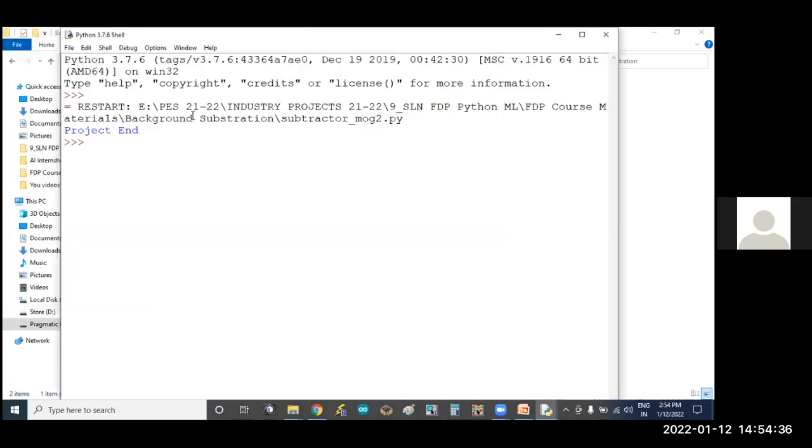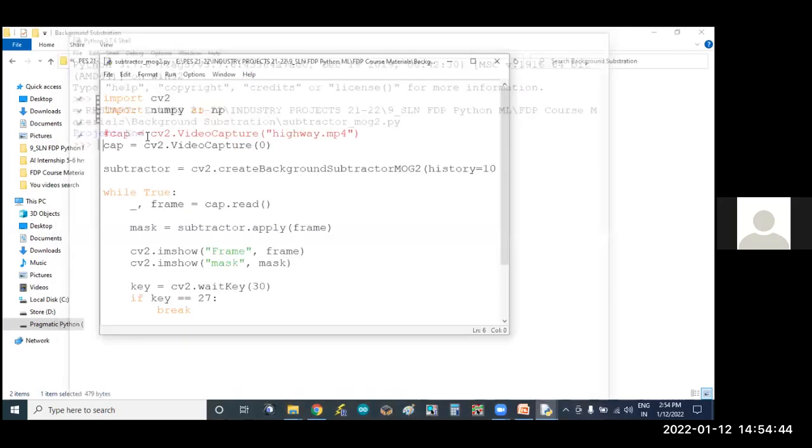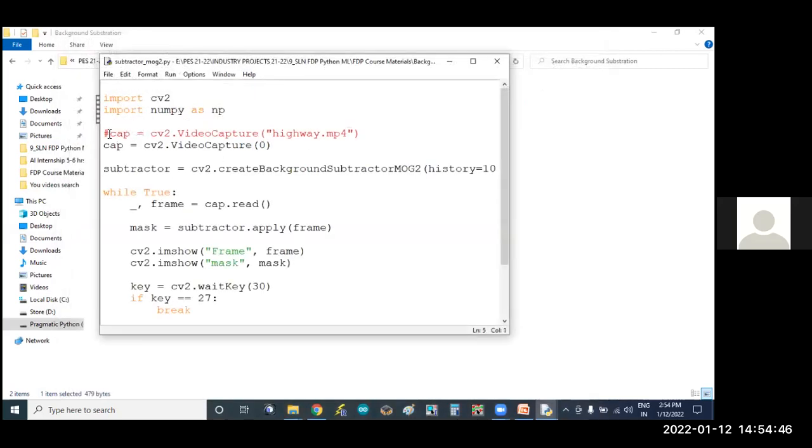Now we'll see what it is. All of you can execute the code in both ways, with the vehicle video and with your real-time camera. All of you can execute and see it on your computer. In two minutes, I'll explain it.